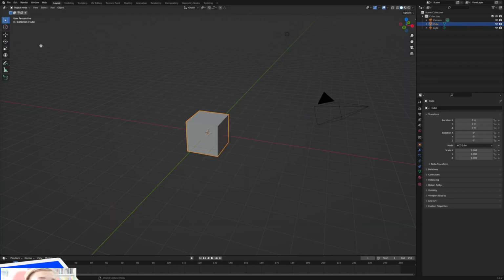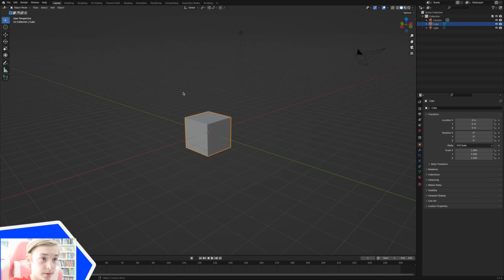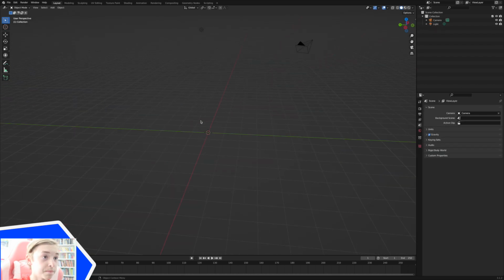Today we are going to be talking about making a realistic mountain in Blender because they're kind of hard. So let's get started. Okay, so to start things off, we have this cube. I'm just going to delete this cube.